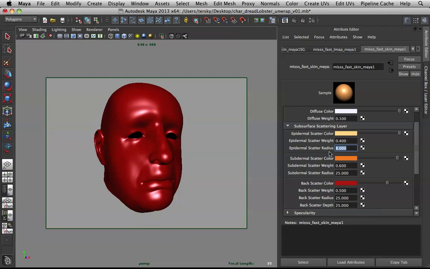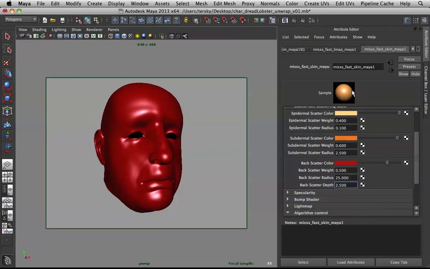Epidermal scatter, we bring that to 0.1 inches. It's really just that layer of skin on top, that really thin layer of skin that you can peel off. And then for subdermal scatter radius, this is 2.5. So we're just lowering them. We're not really changing the values. We're just lowering. So as you can see here in the sample, it really brought down the spec.